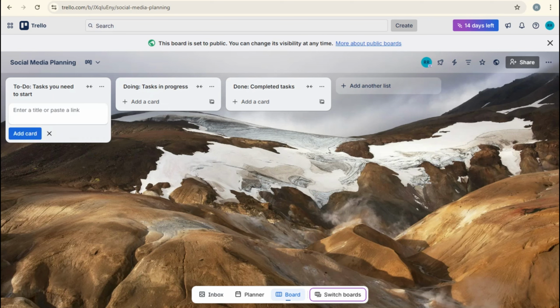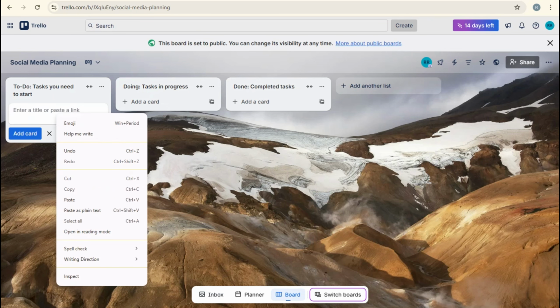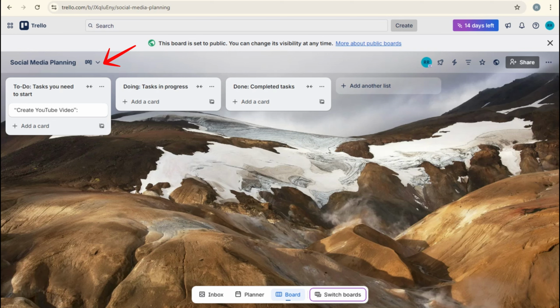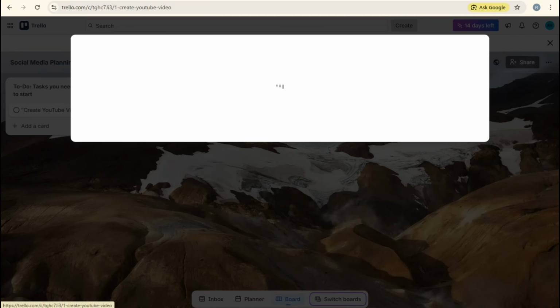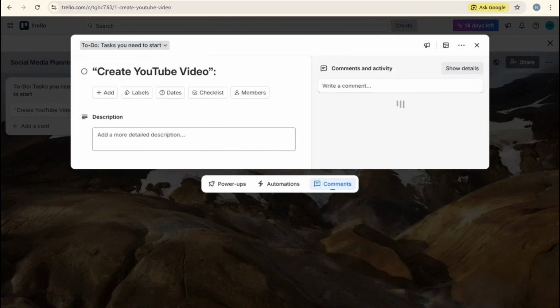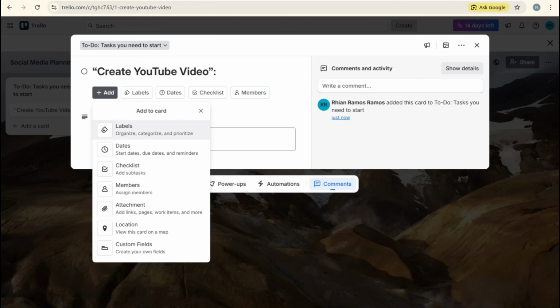Now, each card is a task. So for productivity, each card should include the title, description, due date, checklist, labels, attachments, and links if needed. Now, labels make tasks easier to scan quickly.